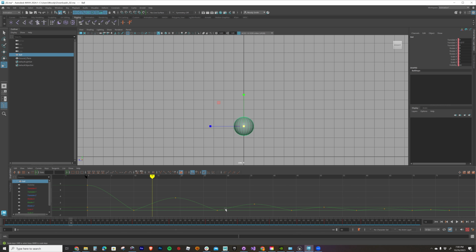So one of the ways that we can fix this is by playing around with the tangents in the graph editor. So in the graph editor, you can select, let's go to just highlight translate Y by clicking on that channel. You'll see it just isolates that curve. We're going to select each one of these keys, and we're going to do what's called breaking the tangents.